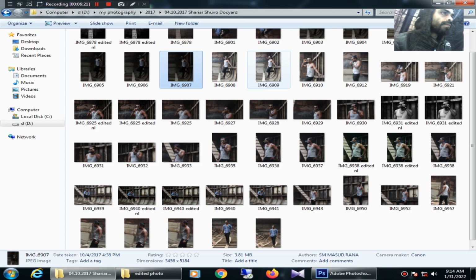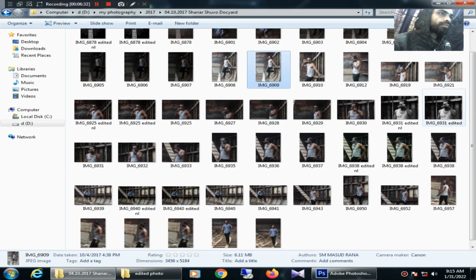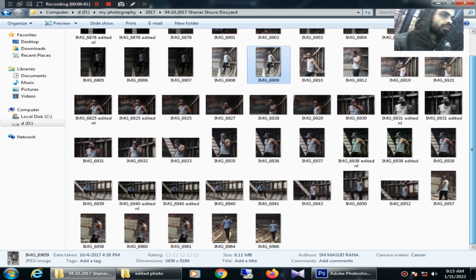We have, okay, here it is. This is way too flat, and these photos indicate smoking. I will not promote smoking, so I will just skip those photos.